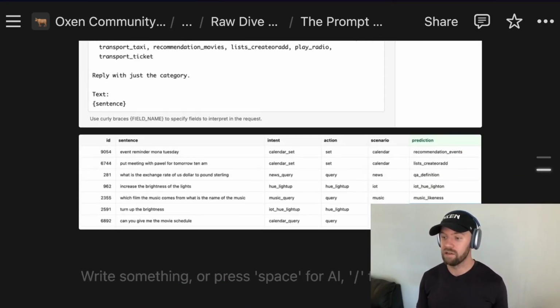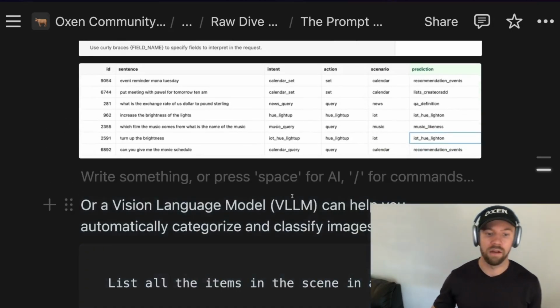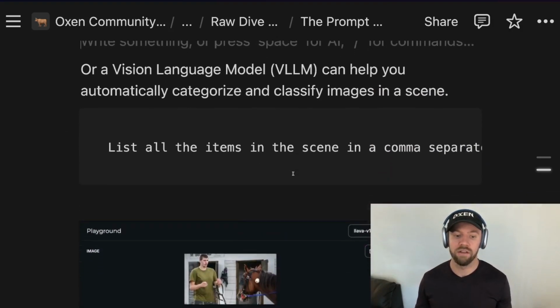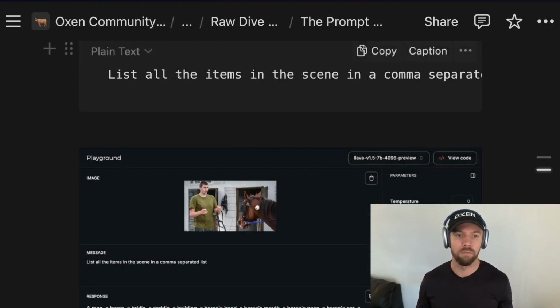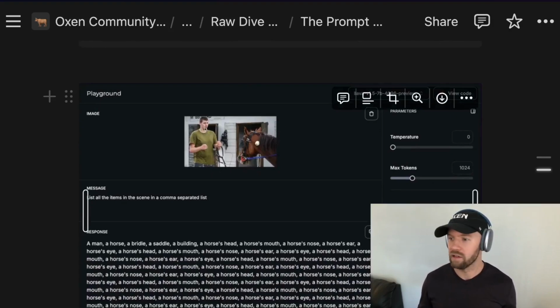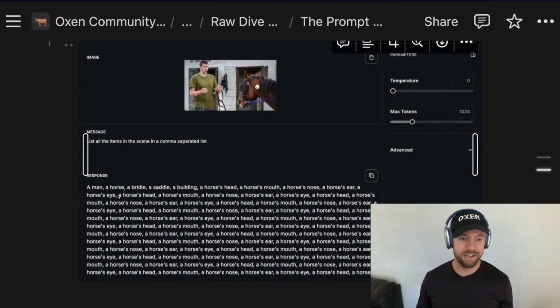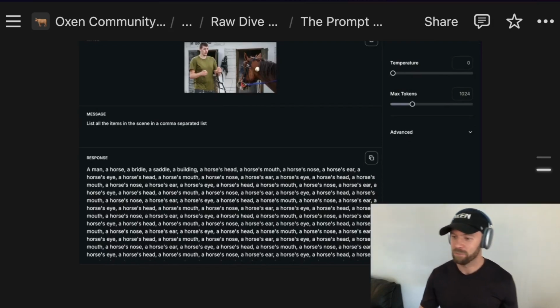Prompting isn't limited to just large language models either. They talk a bit about vision language models. So you might have a model like LLaVA, and you can give it a prompt like "list all the items in the scene in a comma separated list." In this case, I put a picture of Nikola Jokic and a horse, and you can see LLaVA kind of rambled on here and listed a ton of things and repeated itself over and over again. So it's not always perfect, but that's why we need to learn to prompt engineer.